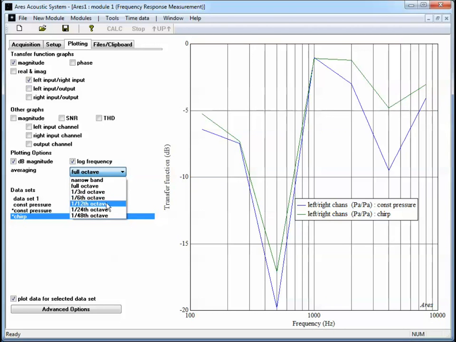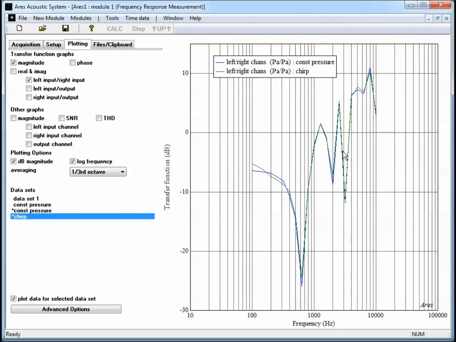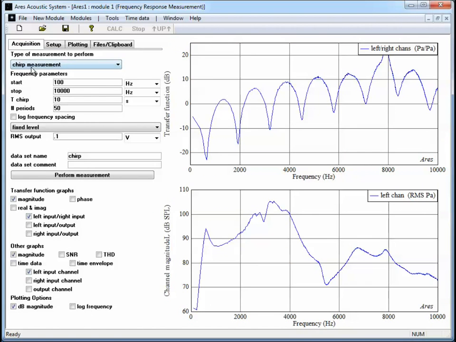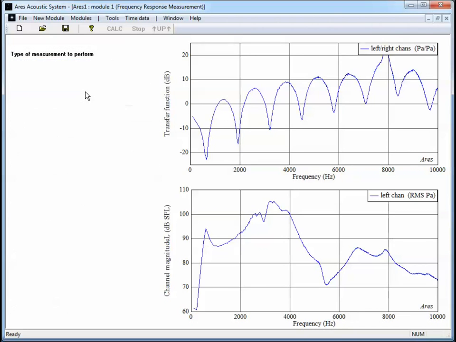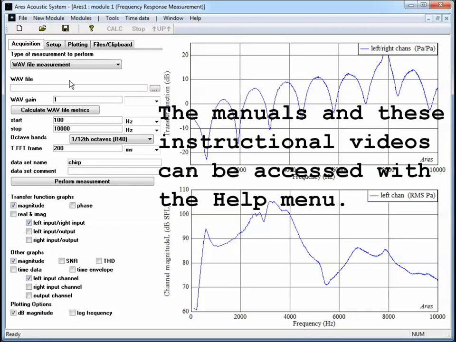resolution. But if you go to a 12th octave band, it smooths the data out and looks a little bit nicer, particularly if you need to provide the data in a particular octave bandwidth. This is useful and handy. So that's most of the measurement. I won't go into the wave file measurement. It's kind of specialized, but it's all documented in the manual.